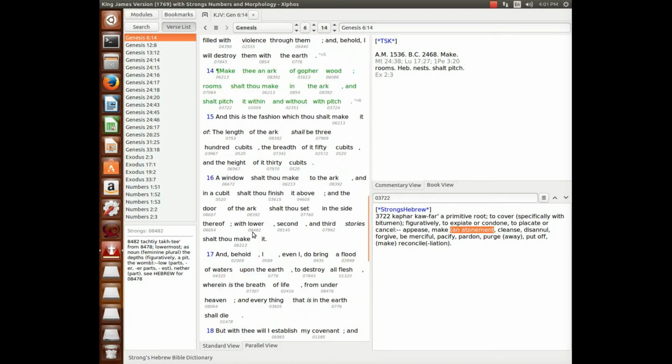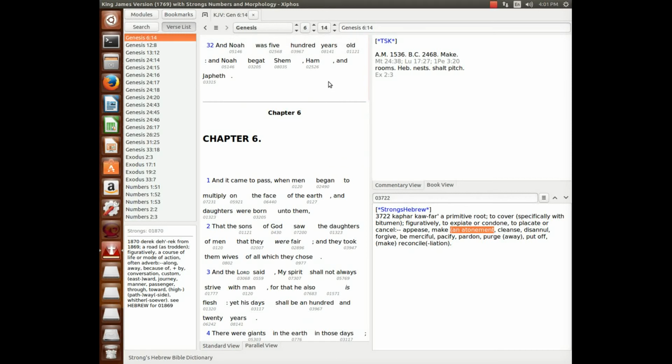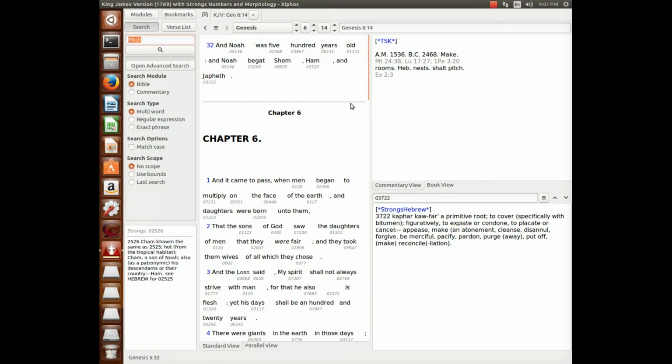And so I think that is a pretty quick overview of the installation and a quick overview of how to use Xiphos. And like I said, just go through all them repositories and install everything, and you'll have a Bible library that Moses would be jealous of. Well, maybe not Moses, but Peter, James, and John would.